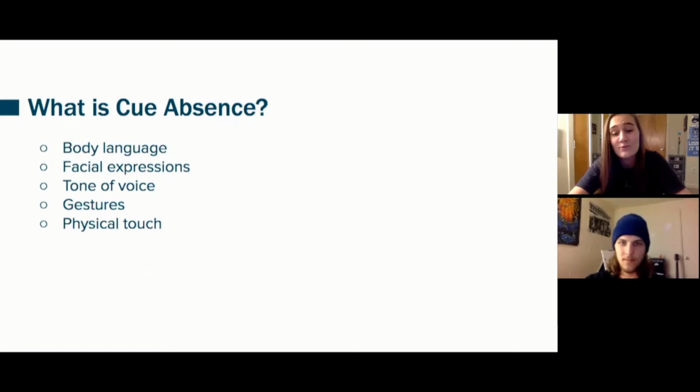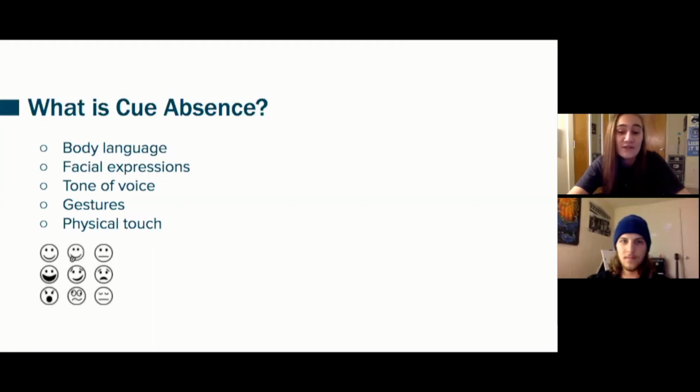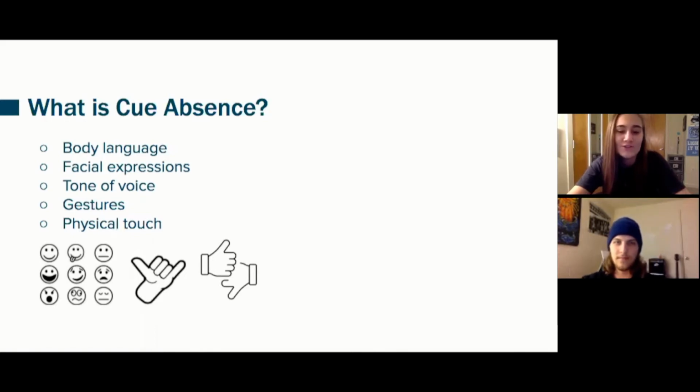When we talk to people in person, not only do we hear what they have to say, but we can also hear their tone of voice as well as see their facial expressions, reactions, and body language. These are all examples of social cues that make face-to-face communication much more clear. When we communicate with people online, there are a lot of nonverbal and verbal cues missing from the interaction. This is a concept referred to as cue absence.